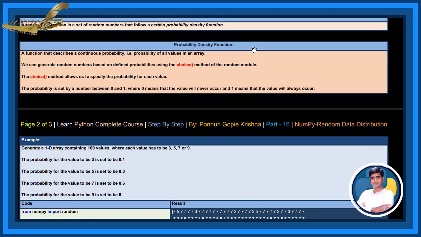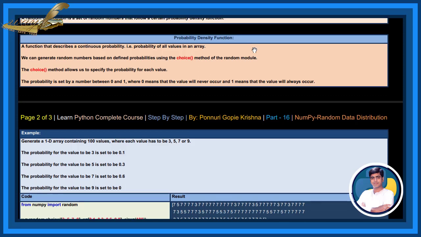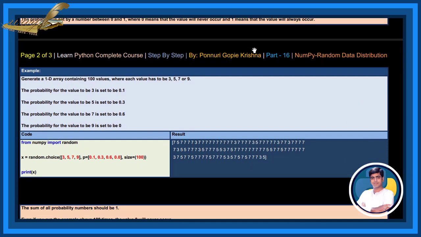The probability is set by a number between 0 and 1, where 0 means that the value will never occur and 1 means that the value will always occur. See the example: generate a 1D array containing 100 values where each value has to be 3, 5, 7 or 9. The probability for the value to be 3 is set to be 0.1. The probability for the value to be 5 is set to be 0.3. The probability for the value to be 7 is set to be 0.6. The probability for the value to be 9 is set to be 0.